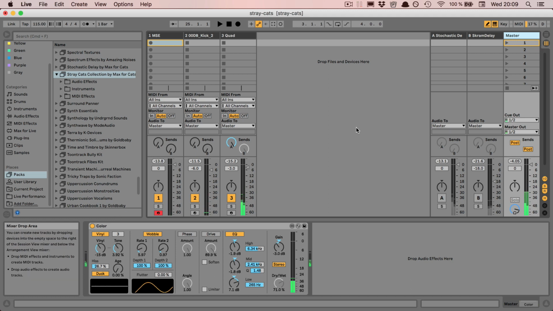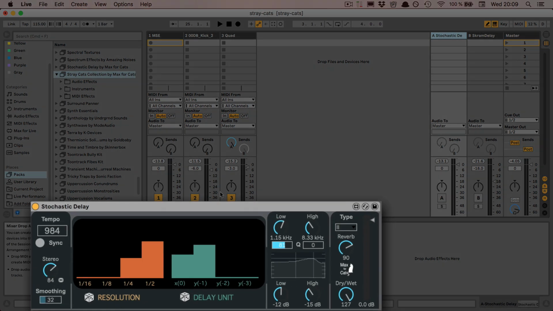Right, and then we have two delays that are definitely not your average delays. They're quite interesting. They sound very different from a usual delay. So the first one I have on the return track A, and it's called stochastic delay, and it's a delay with two independently driven delay lines that are governed by random probability.